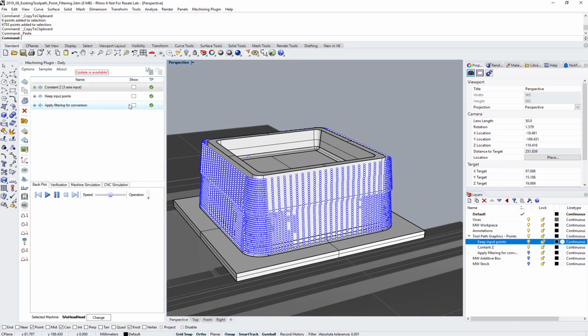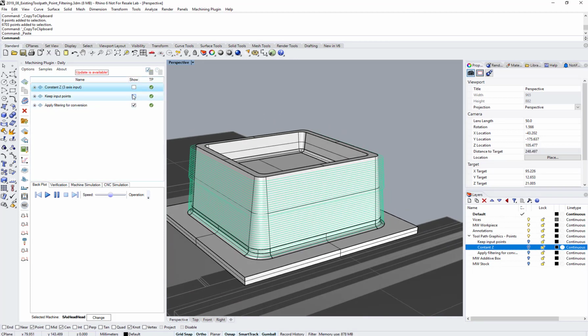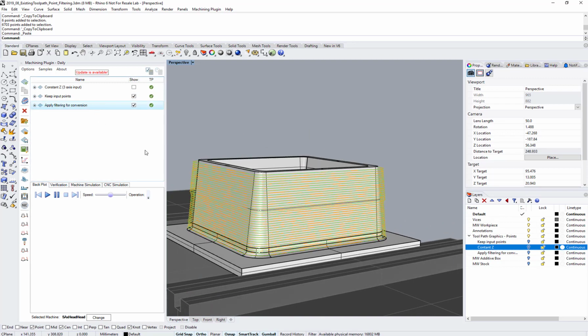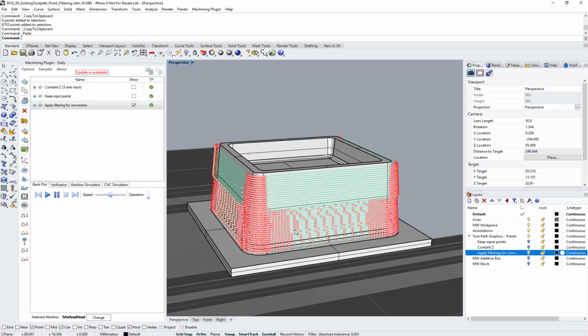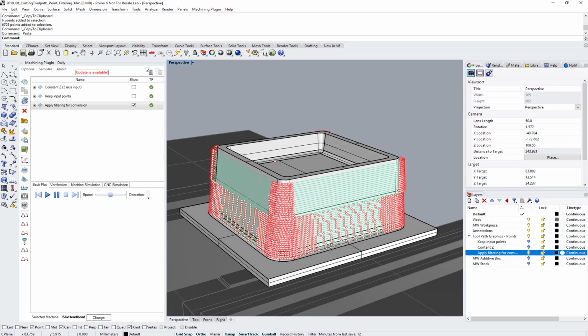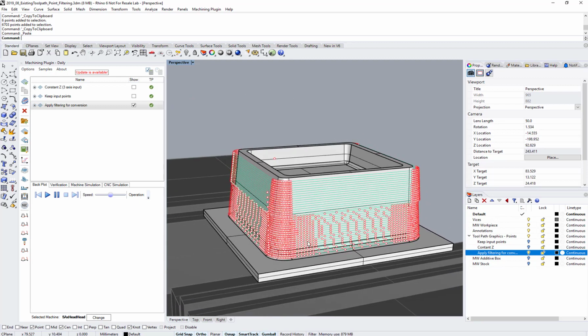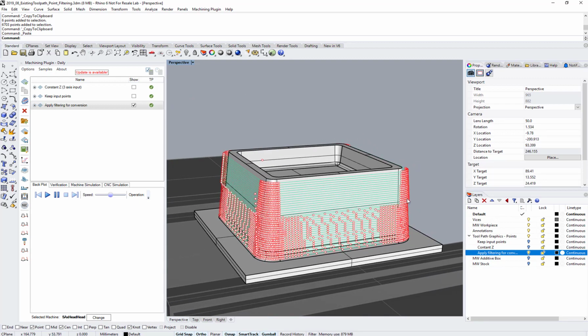The applying filtering for conversion, let me hide this one. The toolpath is basically looking the same as the keeping input points. There's no major change there. But when we export the points, we can see that we have significantly less points between them. The section here from points has been filtered because there is no major change between this point in regards to the vectors.